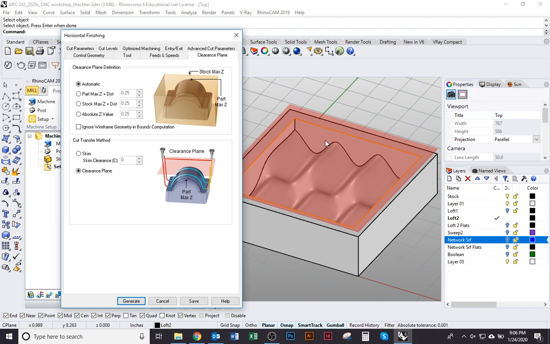And we want to make sure that it doesn't accidentally run into parts that haven't been cut yet when it's doing that kind of transfer from one toolpath to the next. So generally you want it to be above the stock, so we can just leave it on automatic for now.